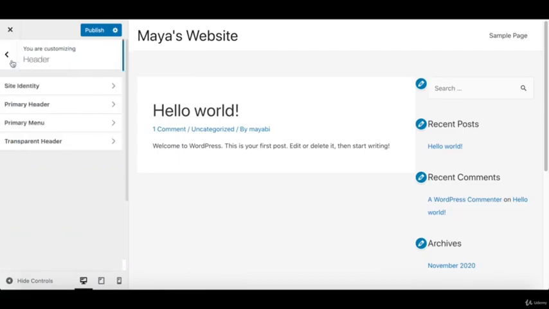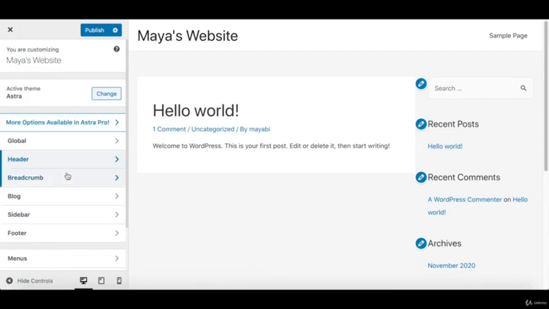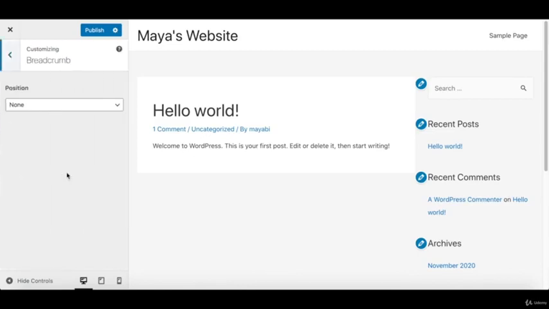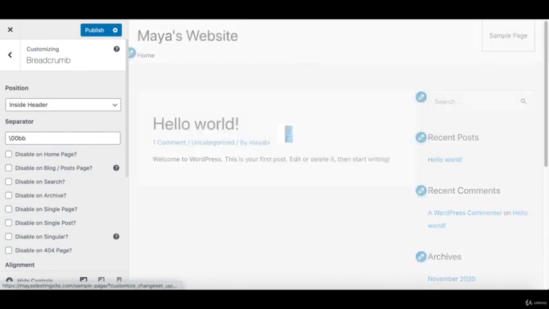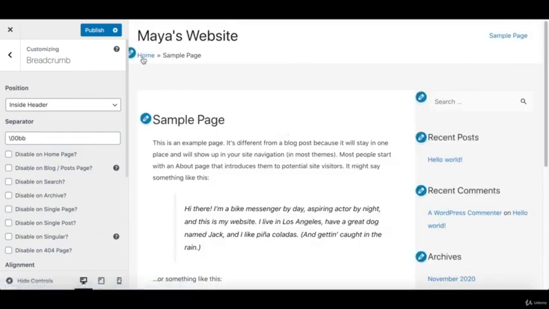Let's go back. You can also choose to show breadcrumbs on your website. They basically help the reader understand where he's at. So if I will turn one of those options on and go to the sample post, you can see the path here. So we've been at the home page and now we are at the sample page.